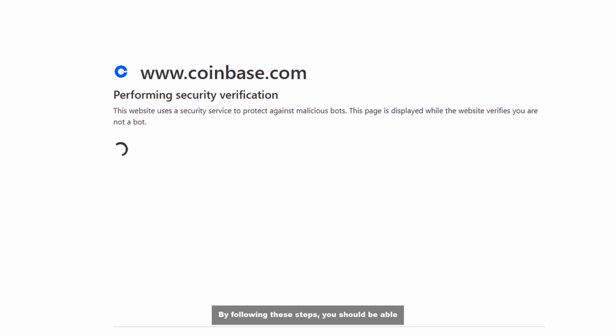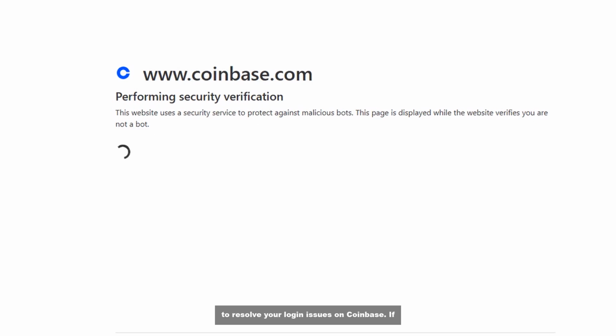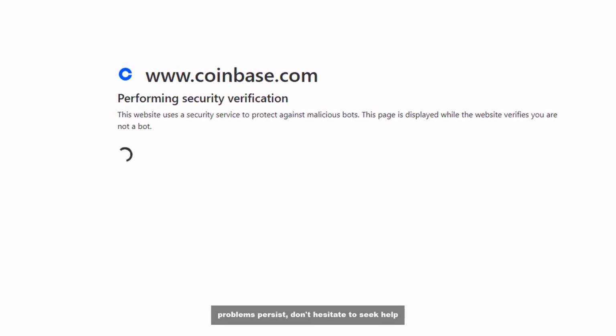By following these steps, you should be able to resolve your login issues on Coinbase. If problems persist, don't hesitate to seek help from the support team.